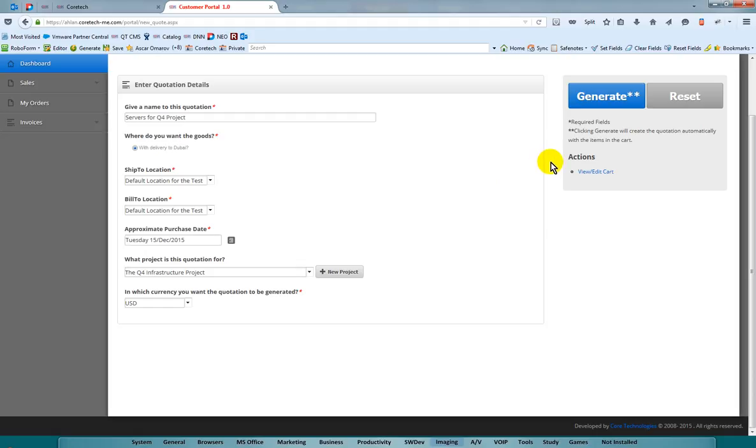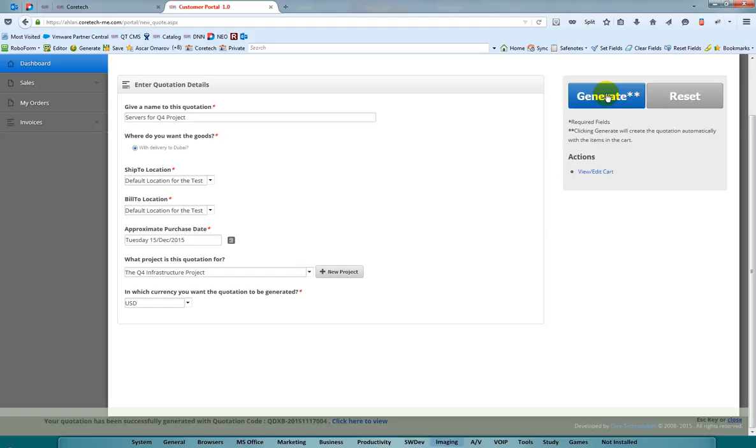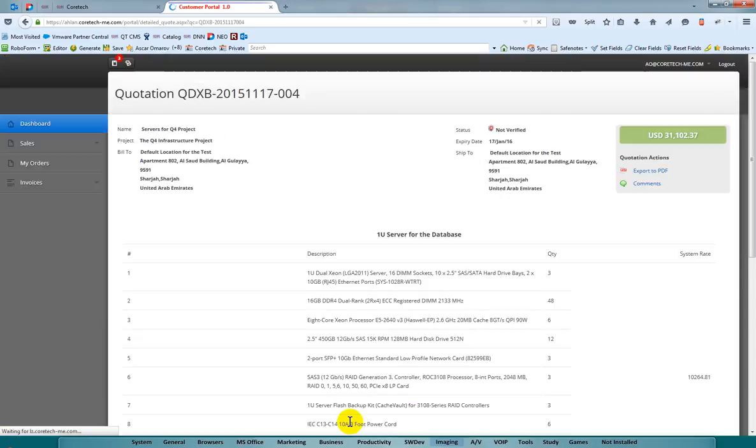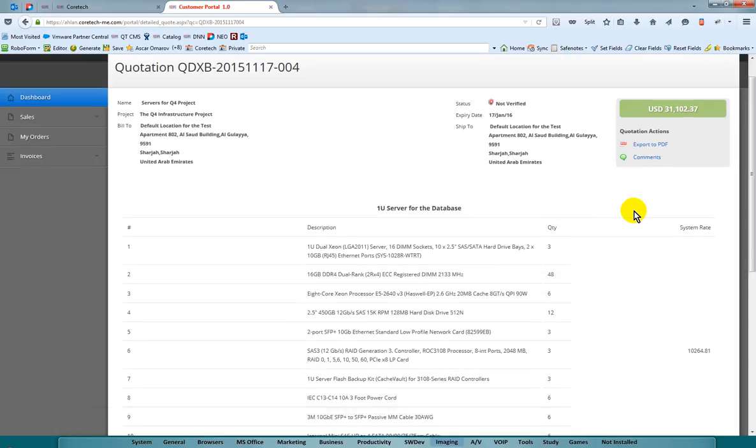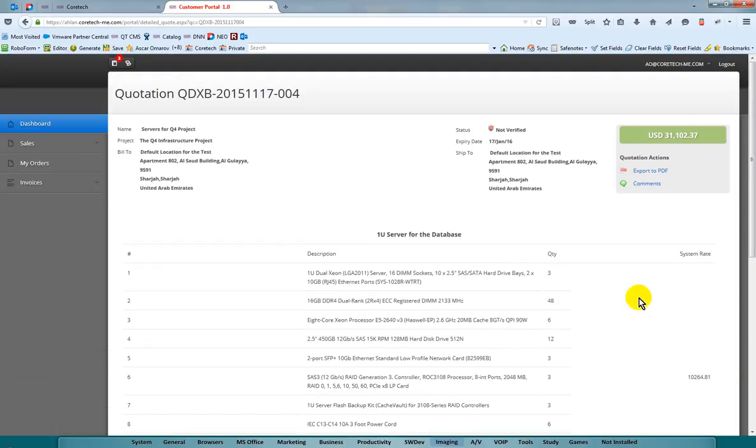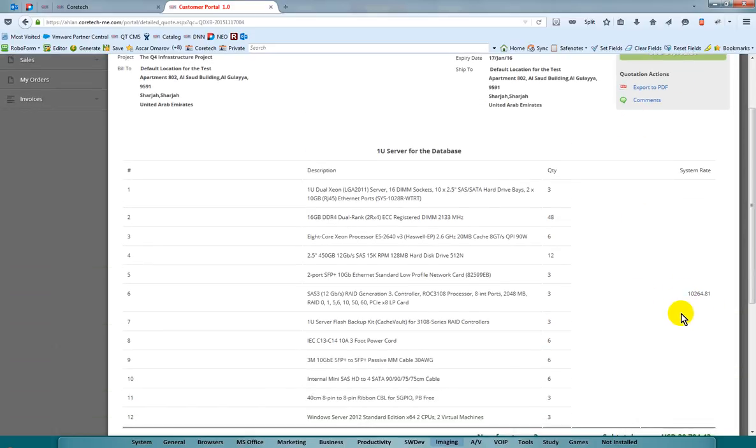So from here, what is important is you just click this generate button, and once you click it, hold on for a few seconds. The system has done all calculations, all validations, and it displays a message that the quotation with this code and with this number has been generated, and you can see it immediately by clicking the link. So now you are on the quotation details page, and you see the total value of your quotation, and here you can see how much one system costs with all the details.